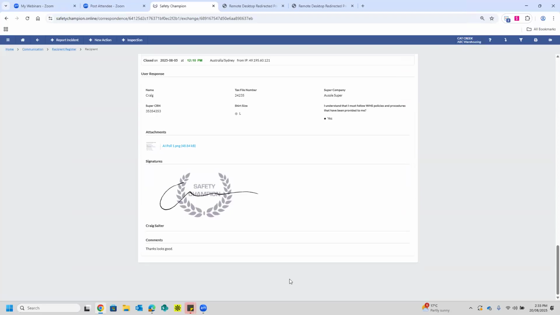Yes, we got a question, but I'm just trying to find out more information because the question is, will using this feature for induction, so I'm assuming it's the communication module, for example, will using the communication module for inductions require every person within the organization to have a user record? No, it does not.